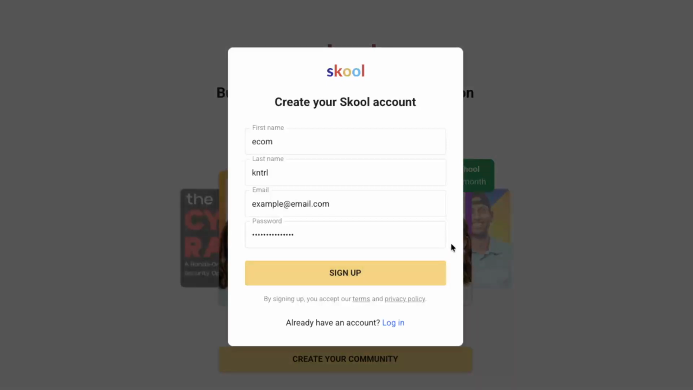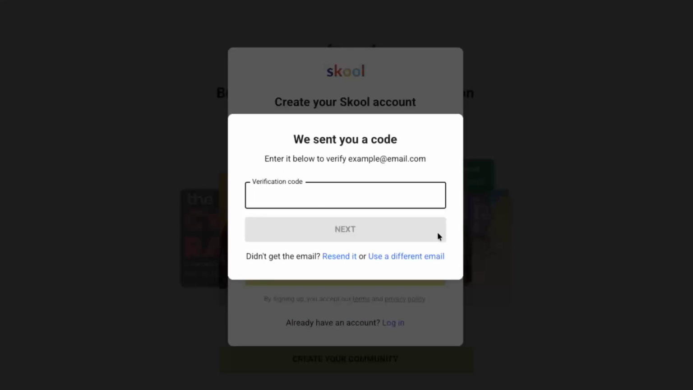If everything was entered properly, Skool will create your basic account and immediately send a verification email to the address you provided. Open your email inbox in a new tab or on your phone and look for the message from Skool. Inside that email, you'll find a verification code. Enter that code back on the Skool verification page. Once the code is accepted, your account will be verified and you'll be able to fully access your Skool account and start setting up your community and profile from there.